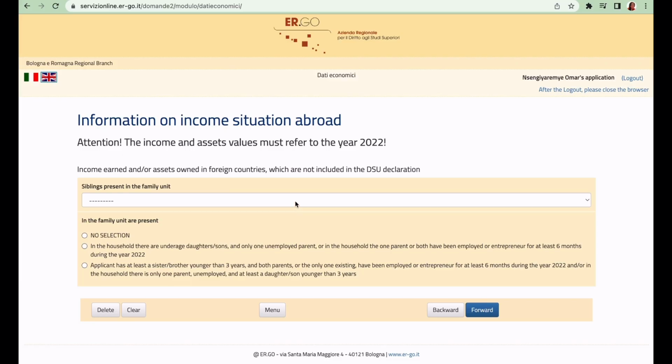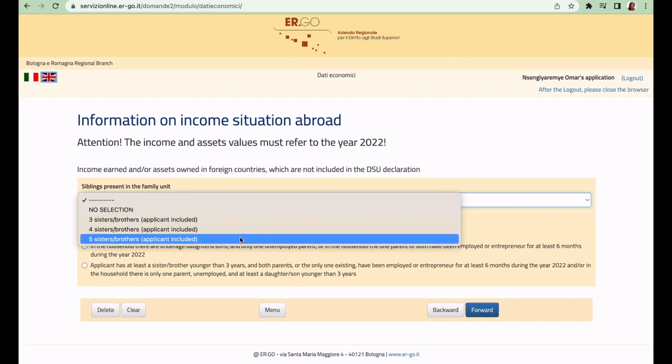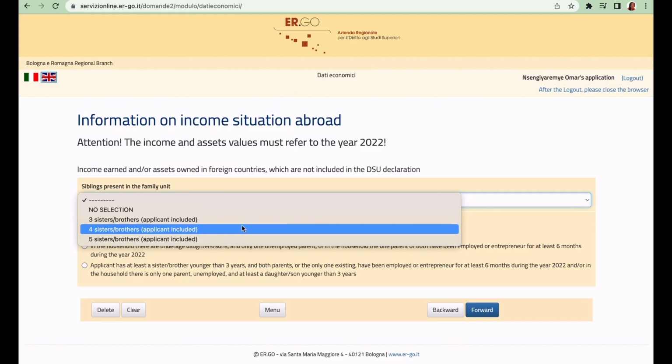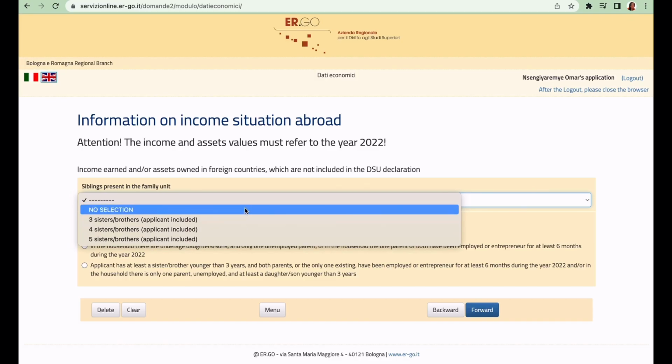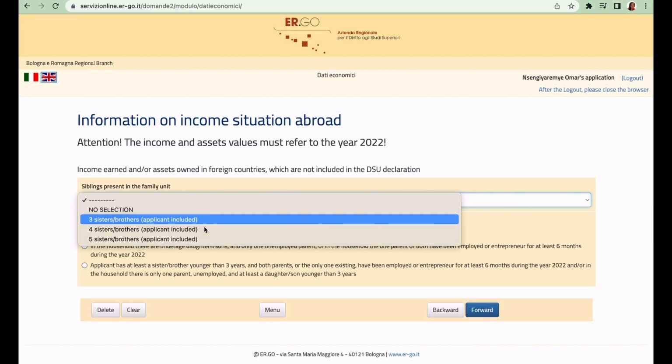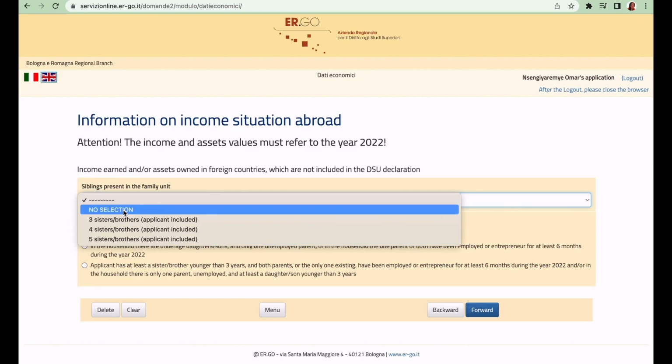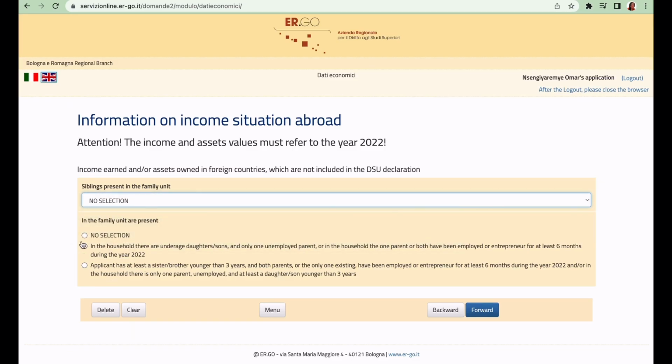So here, you check the options and you select what applies to you. But with the candidate that I'm filling for, I'm going to choose no selection because the number of siblings he has, with him included, is more. The options here go up to 5. So I'm going to choose no selection. Then I'm going to choose second. Just read and look at the option that applies to you. When you're done, then I move.